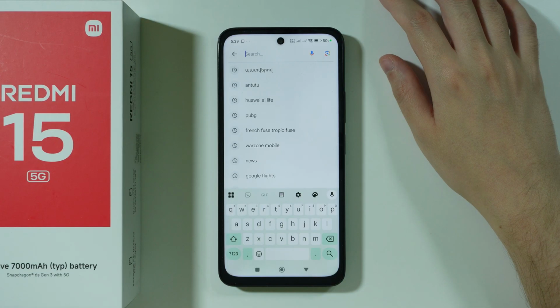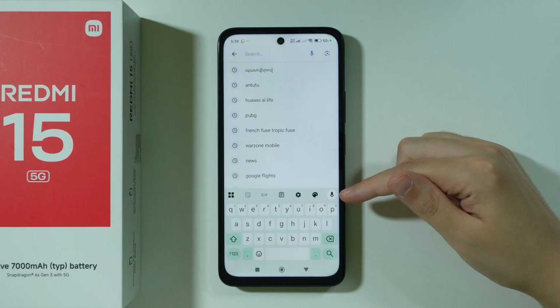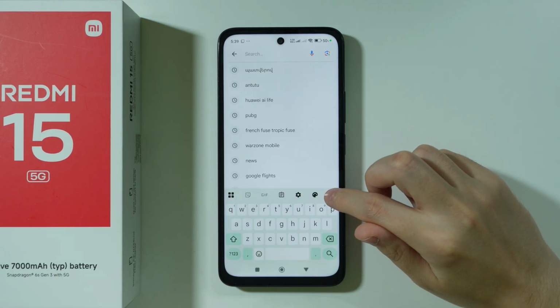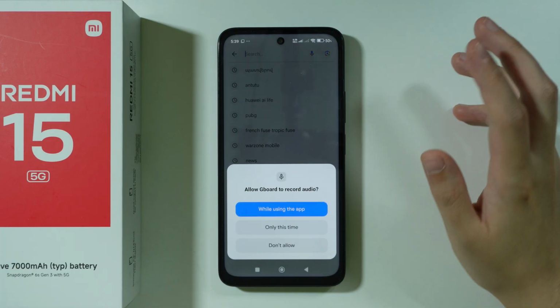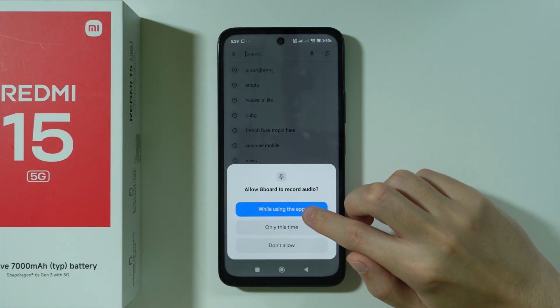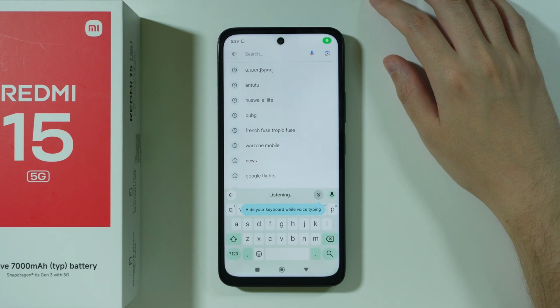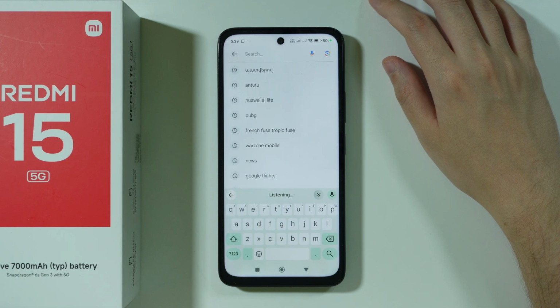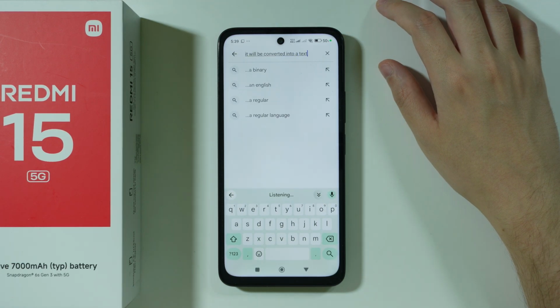So now in order to use voice typing, you need to tap on this microphone on the right side over here. So if you tap over here, for the first time you will also need to grant permission. So let's choose while using the app. And now whatever you say out loud, it will be converted into a text.